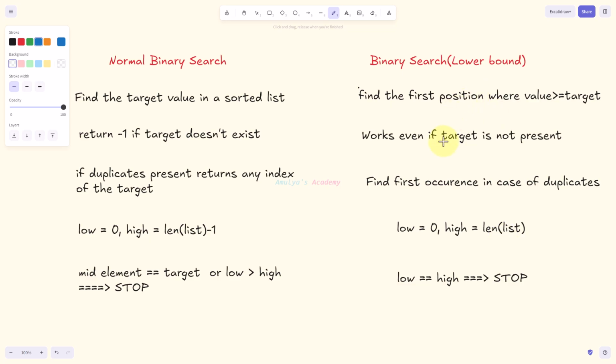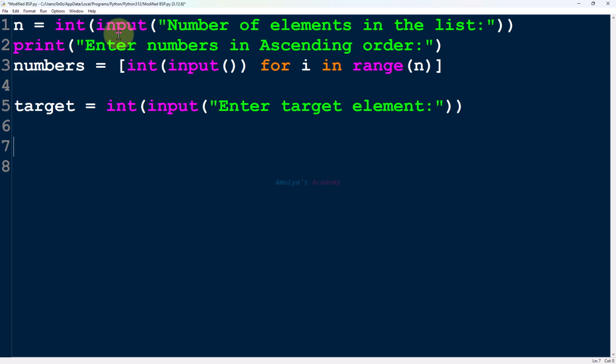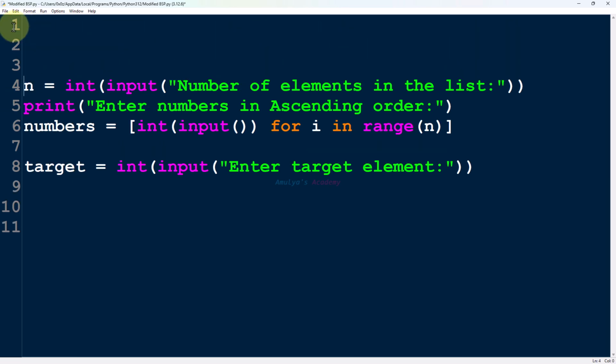Next, let's write the program. Here the input is a sorted list as well as a target element, so here we can see the code for that. I'll assume that you're already familiar with how the binary search algorithm works, so I won't explain the terms related to binary search in more detail. Next, let's define the function for modified binary search. I'll name it lower bound, taking a list and target, just like in the normal binary search.